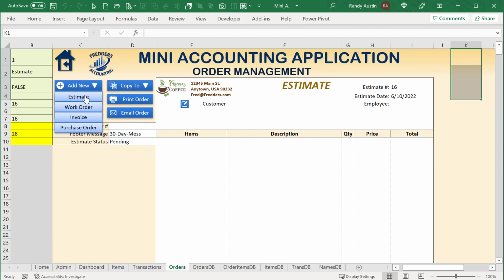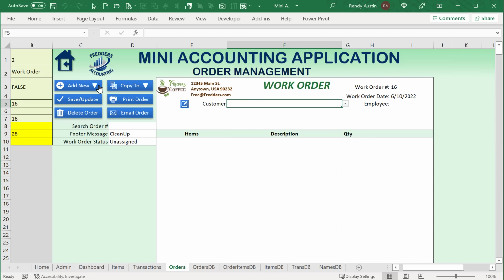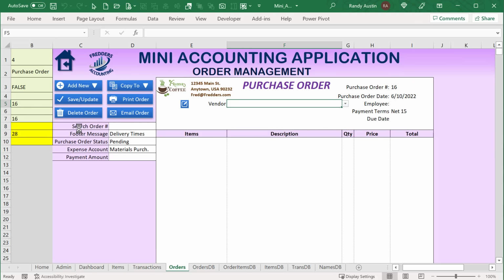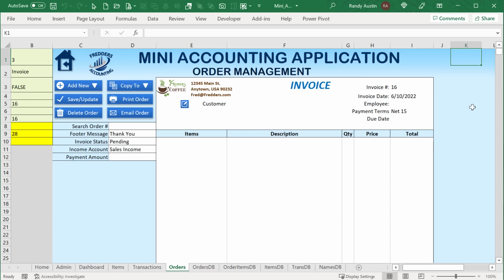So that when we change this to work order, we get the green, to purchase order, we get the purple, and our original color, which doesn't have any rule, this is our original color, that blue. So each one of those contains a different color.